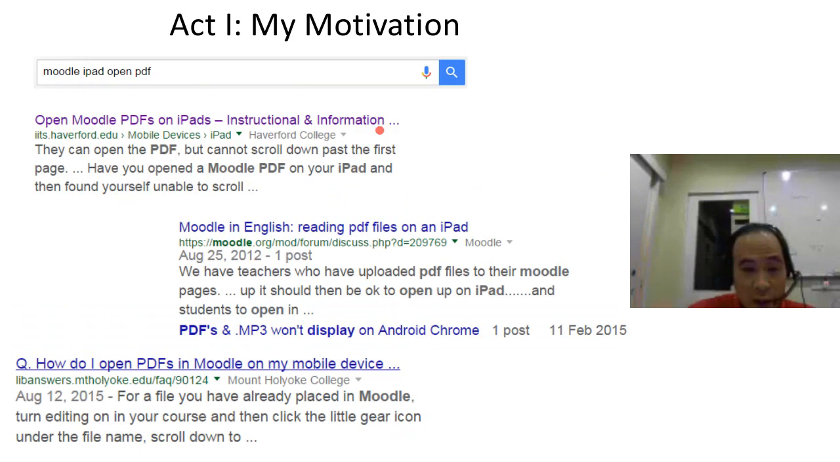Now, if I went to Google and typed Moodle iPad open PDF, I would find quite a few links on tech support giving advice on how to open PDF files on iPads, which are iOS devices. Some of them would say you have to change your theme to the mobile theme, and that way you can open and read everything past the first page on your iPad. So it does seem to be an issue on iPads, not necessarily now. Again, it depends on what's installed on the iPad.